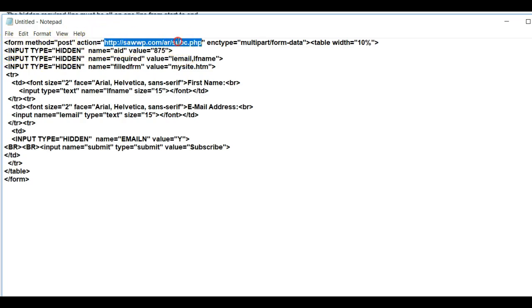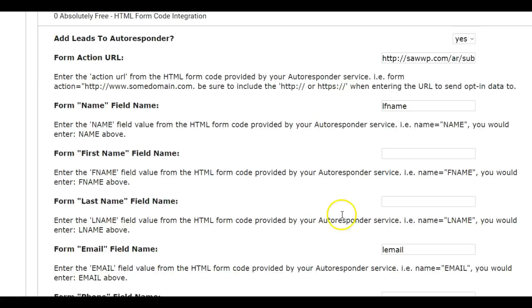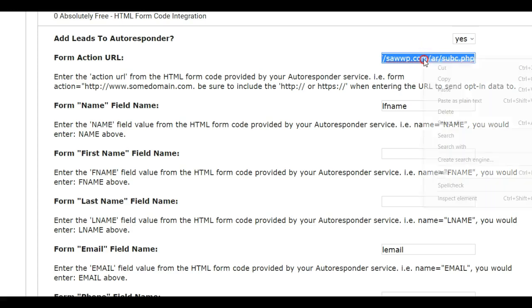So we select that and we can right click and copy, or if for some reason you can't right click and copy, once selected, Control C on your keyboard will copy it, and that is what we paste in. So now we're back here, we're going to paste it in here. Now this URL is always the same, so if you're setting up more autoresponders, it's exactly the same URL. So I'm going to right click, having done that, and paste.